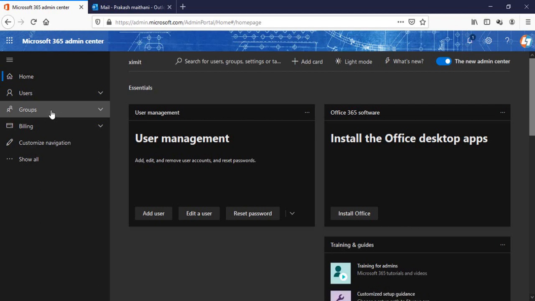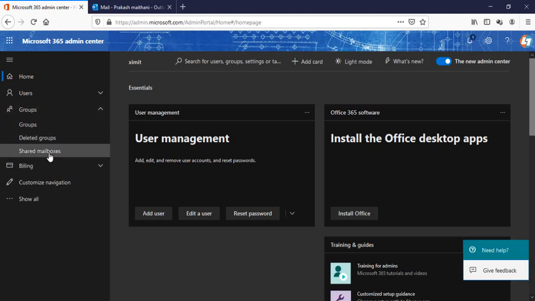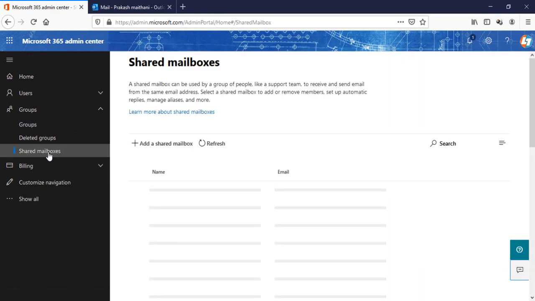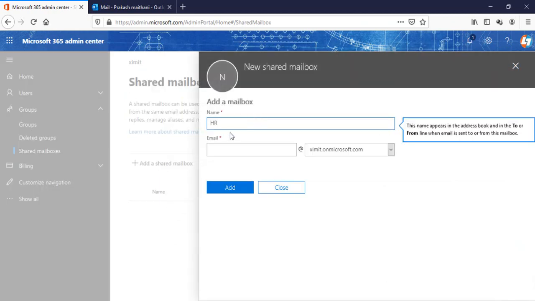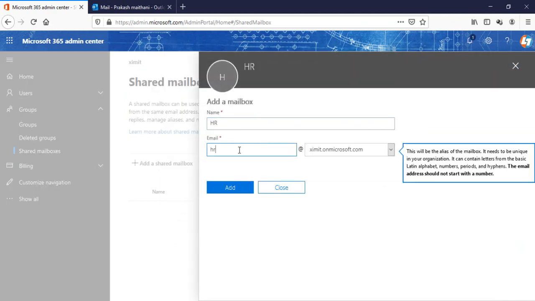There we have a group section. Expand this one. There we have shared mailbox. And now you can see here's the option of add a shared mailbox. Click on this one, provide a name. I've inserted HR. Once I click on email, it automatically takes HR@ my domain name.